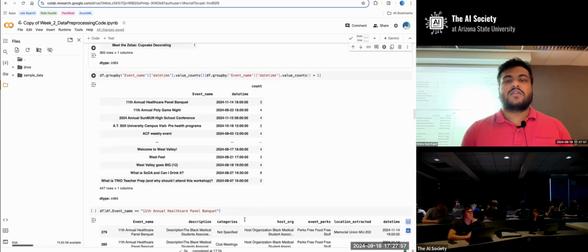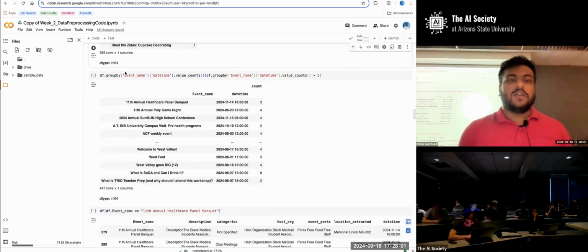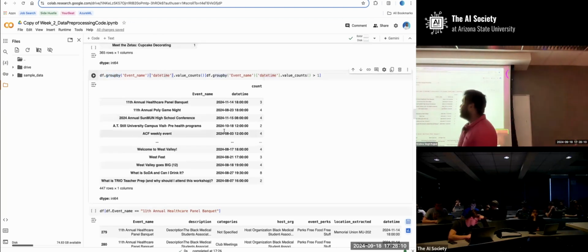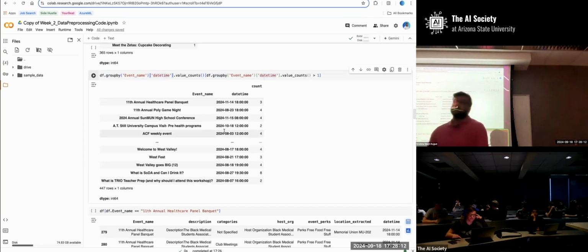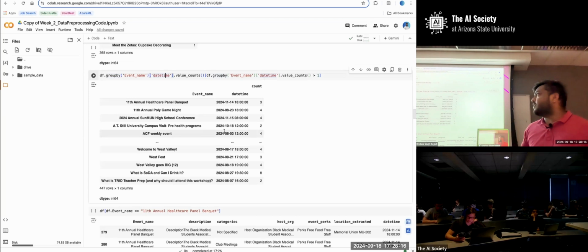And just to make sure that we have some duplicate values, I use this group by function with event name and date time. Because to identify if an event is unique, we need not just the name, but also the date time. A date time is just the date and time which we created earlier.